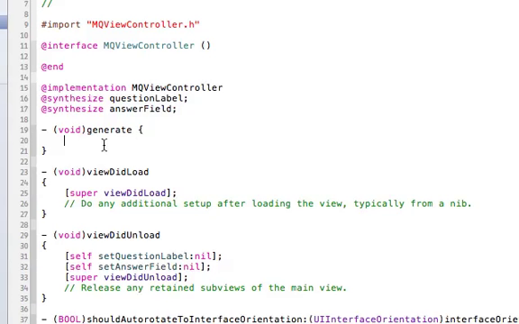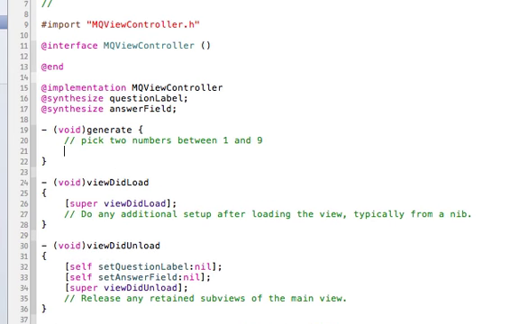So let's start by writing a comment, and we're going to pick two random numbers for our arithmetic quiz. So pick two numbers between 1 and 9. To save time, I will probably omit comments pretty much from what's in the book, but I would suggest that you type them in.